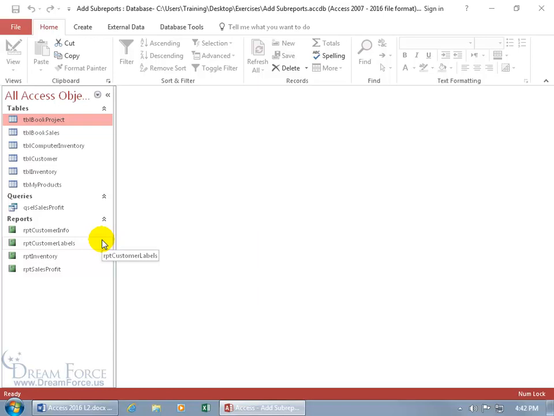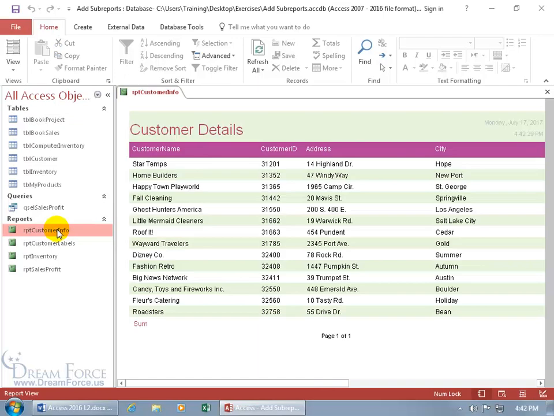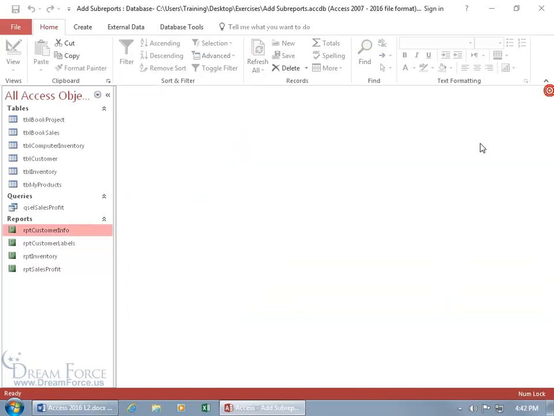So let's go ahead and double click the customer info report. Let's say we want to export that into a CSV file. So that's what it looks like. Close out with it selected. Come up here, click on External Data, go to the Export group.